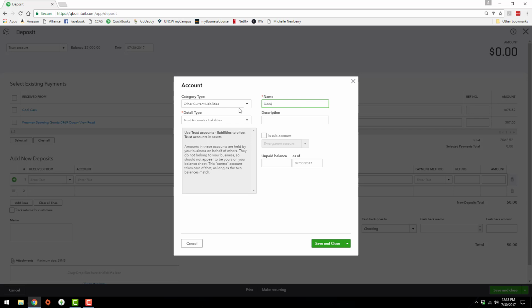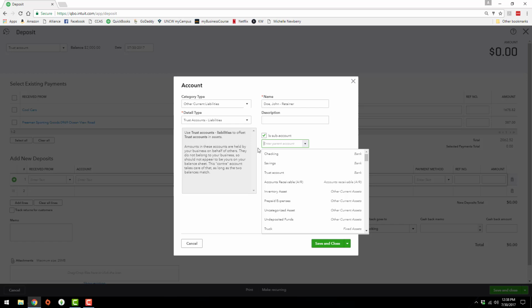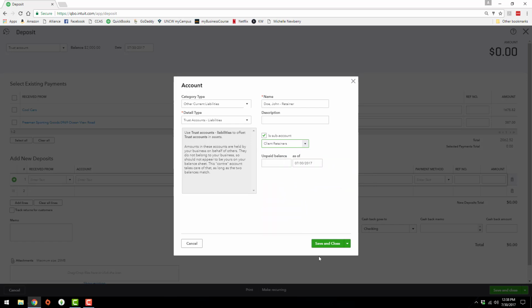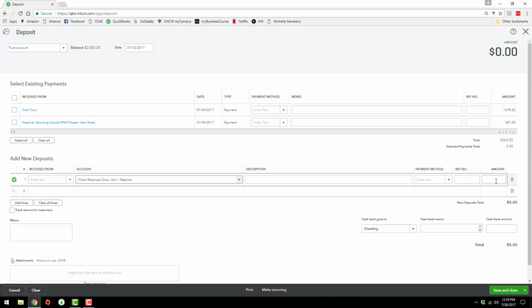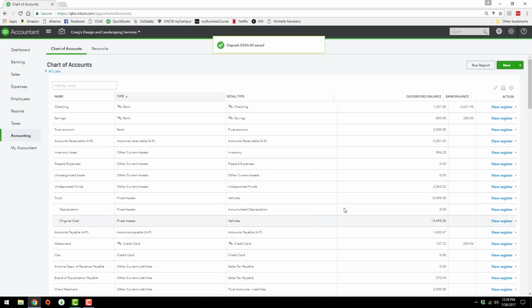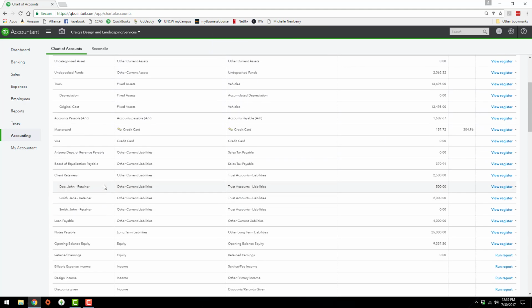Let's say this is John Doe. So Doe, John dash retainer. And I'm going to make it a sub account of the retainer account. And let's say he puts in $500. Okay, so now the trust account is up to $2,500, and the total client retainers are $2,500, broken down between John Doe and Jane Smith.